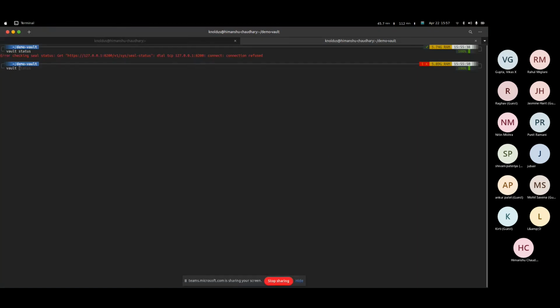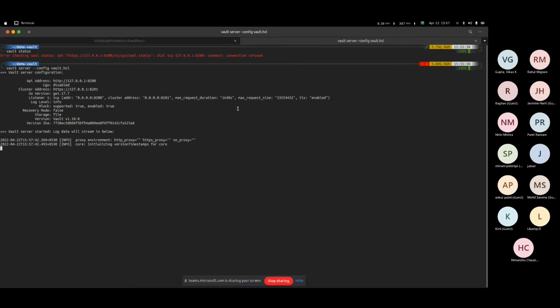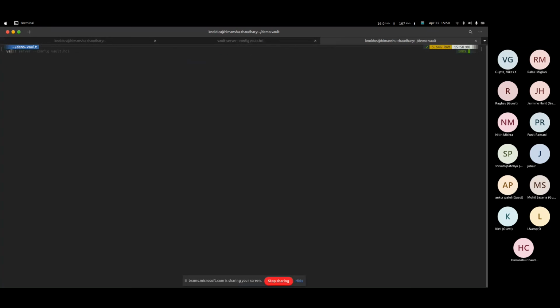To start Vault, I'm starting it in an interactive way, not in the background. Vault server config vault.hcl. So it has been started, but initially it is in the sealed state. Vault uses Shamir's secret sharing algorithm, which has a root key created from the constituent of 5 separate keys. So let's go and initialize Vault. To initialize Vault, we just write the command vault operator init.